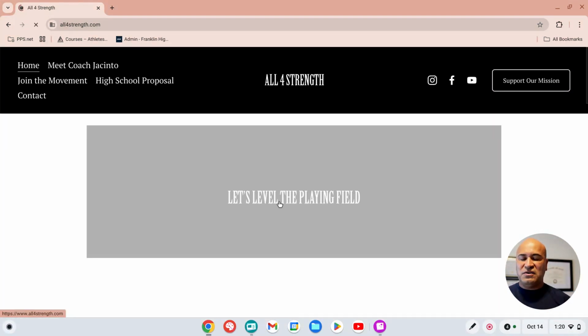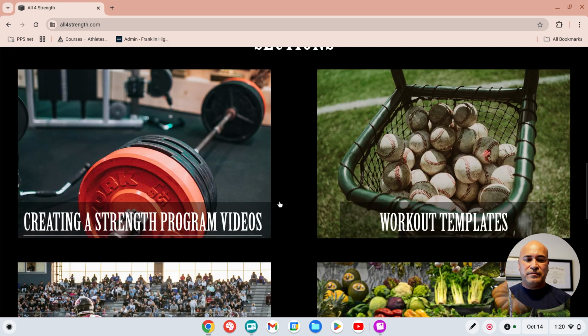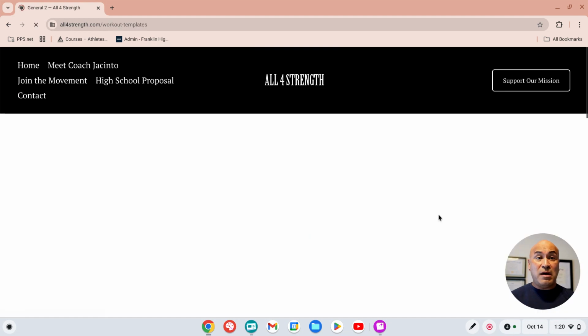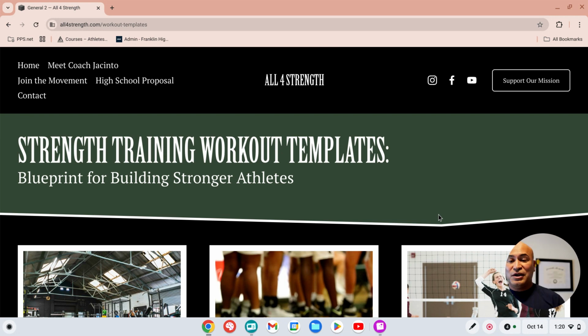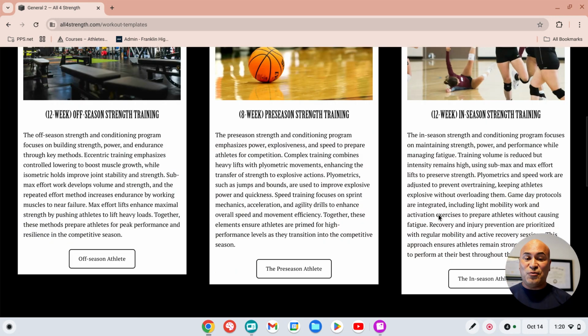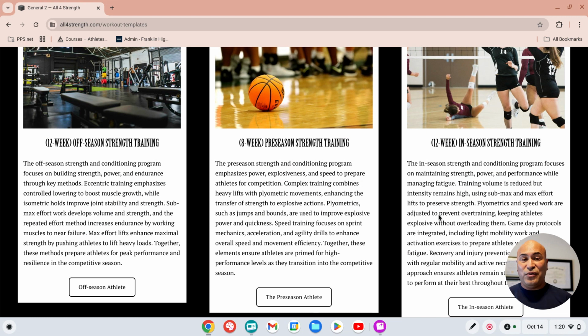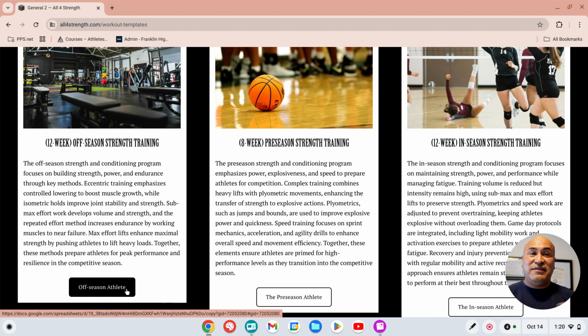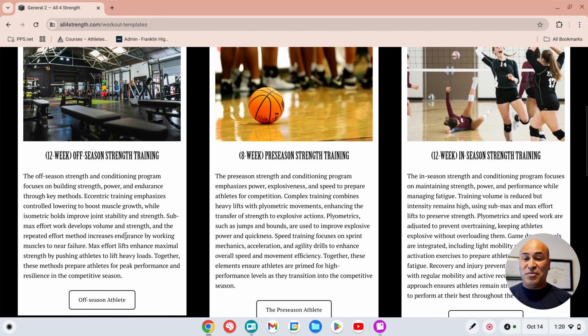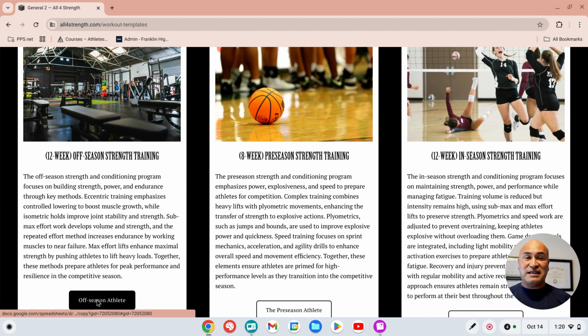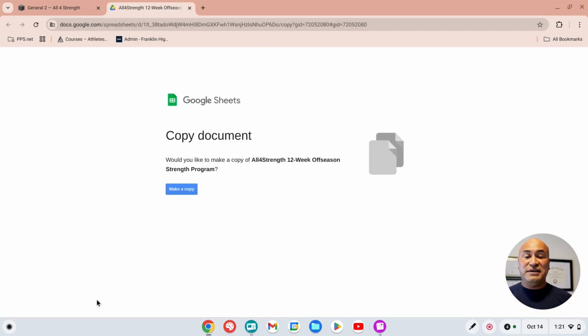You can also see other things I have. There are workout templates. The cool thing about these is that I love Google Sheets, so I created the workout templates on Google Sheets, and you're able to make copies of everything I have. For example, if you want a 12-week off-season strength and conditioning program, you just click on that link, it sends you here, and you make a copy. Basically, boom, now you own it.